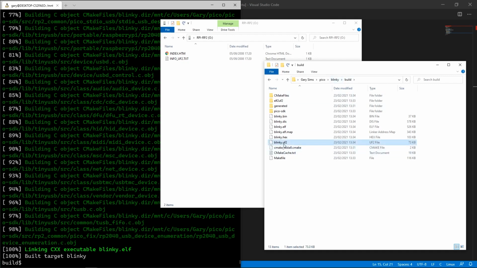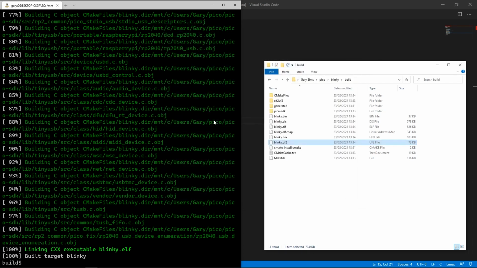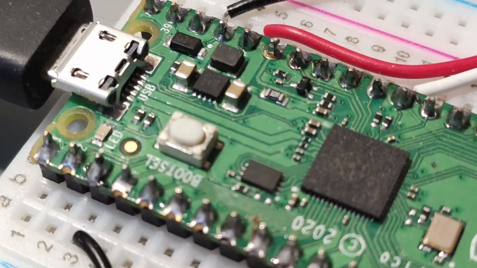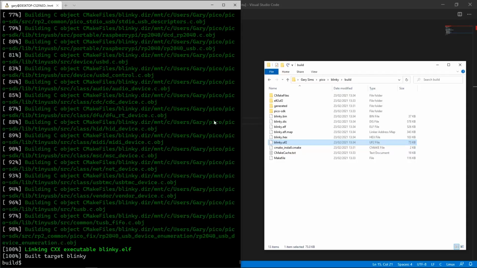That's what we want. So we can take that UF2 binary now and copy it directly over on to the Raspberry Pi Pico. That will automatically load and reboot, which means the window disappears, and then the program will start running. And if you look at your Pico board, you can see the LED flashing on and off. But what about the serial output?